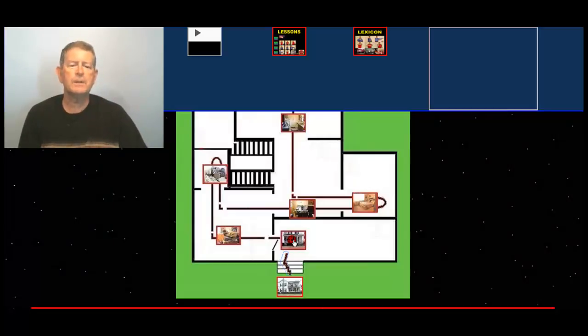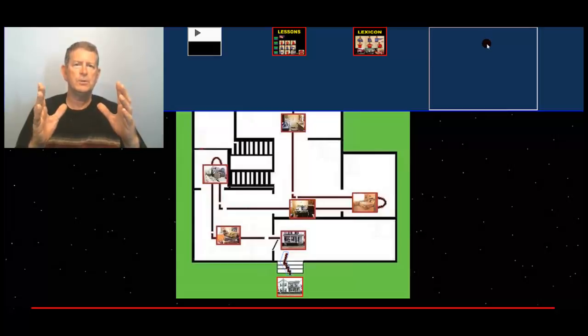So let's listen briefly as I click on this image of my porch. I want you to notice that two things are going to happen. In this frame in the upper right-hand corner of your screen, you're going to see a larger image of the porch appear, so you can see what I'm speaking about in greater detail.